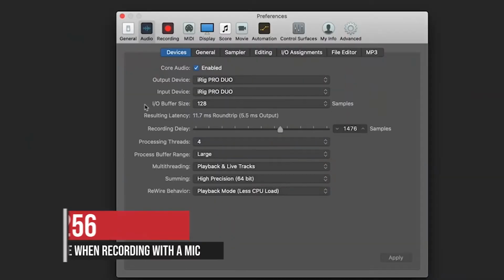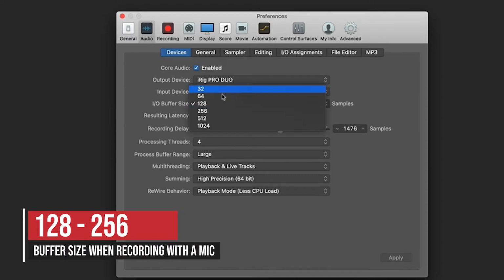You're not going to be able to record vocals really well because if you've ever tried to speak while hearing yourself back at a delay, you start talking like a drunk person. And you don't want that when you're singing. So when recording, shoot for a buffer size of maybe 128 or 256 at the max.